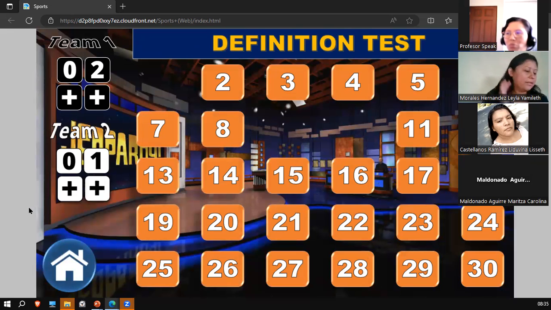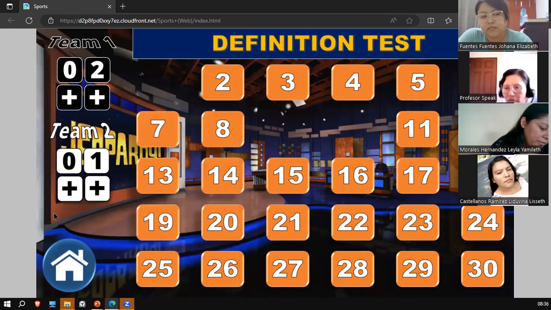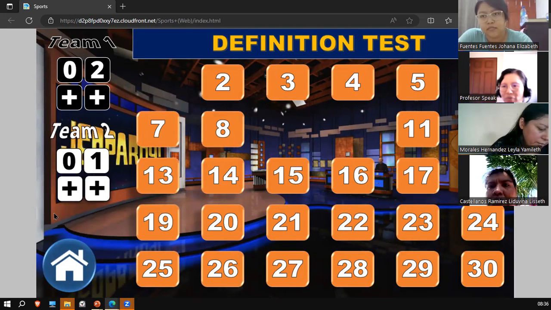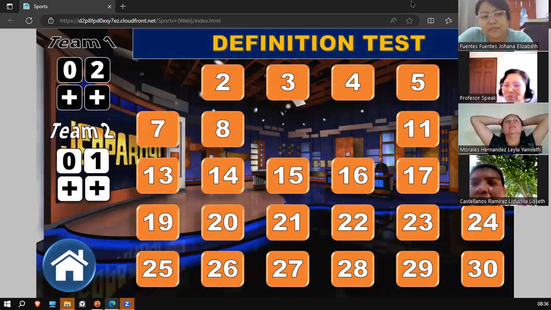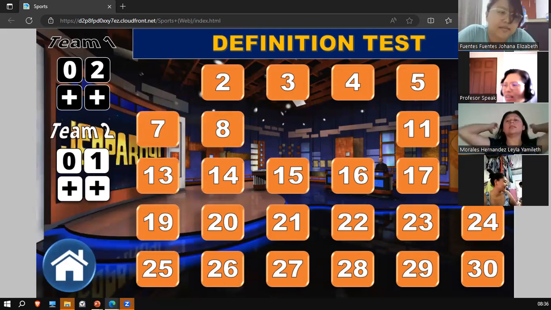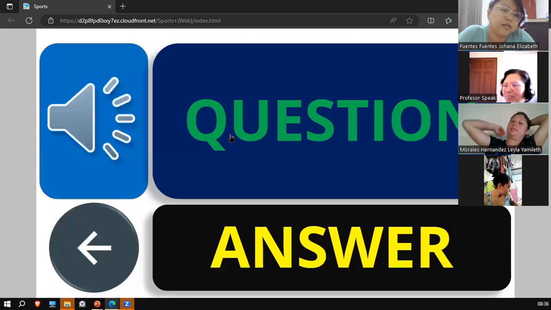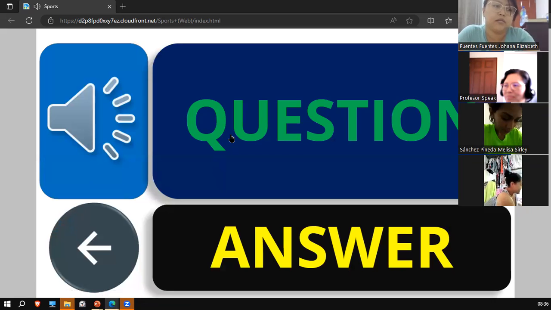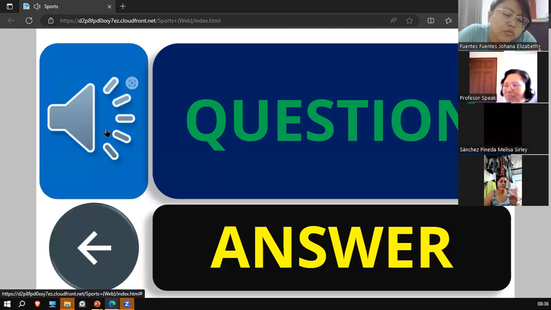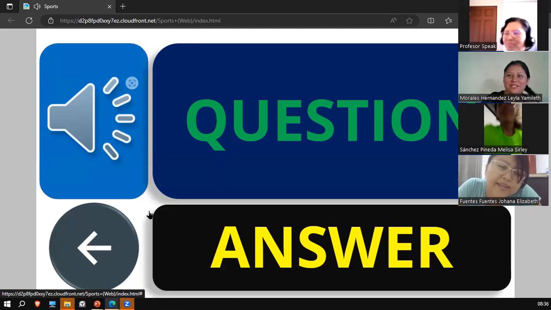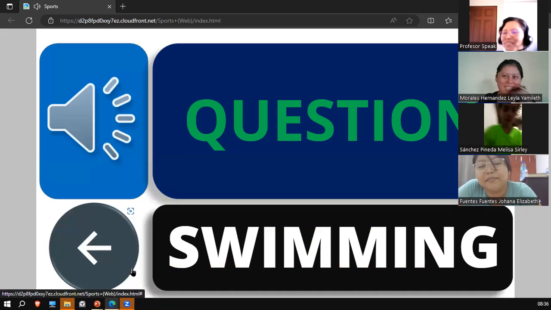Next volunteer for team number 1. Team number 1. Come on, you can do it. We're just playing, solo estamos jugando, okay? Joanna. Number 8. Sport of racing across a pool using your legs and arms. Sport of racing across a pool using your legs and arms. Very good, Joanna. Okay, she says swimming, right?